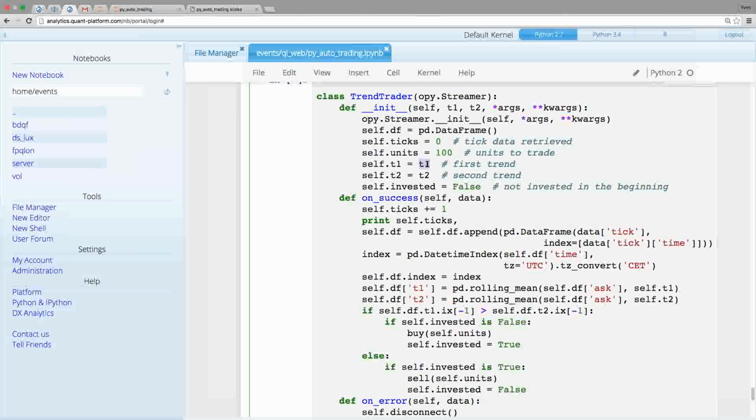We can define here the first trend and the second trend as parameters. This is what we pass into the instantiation here. And in the beginning, when we start trading, we are not invested. We need to keep track of whether we are invested or not, because the function will then decide whether there's a signal to sell or not, actually. So in this part, I only want to highlight what is important here.